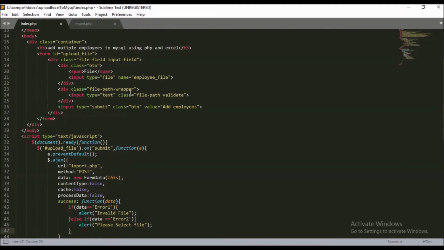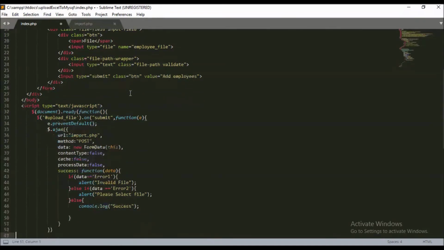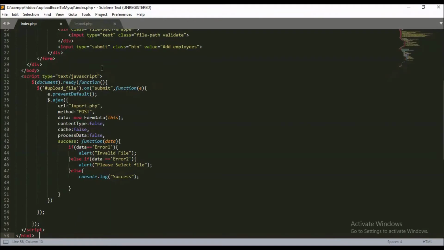And if both are not the case, then we are successful. Oops, typo. Then we will alert with a success message. Success. Actually, let's console log it. We don't want an alert for success because everything is okay. I think we are good to go. In index.php and JavaScript, we are ready. Now we have to write the import.php file.